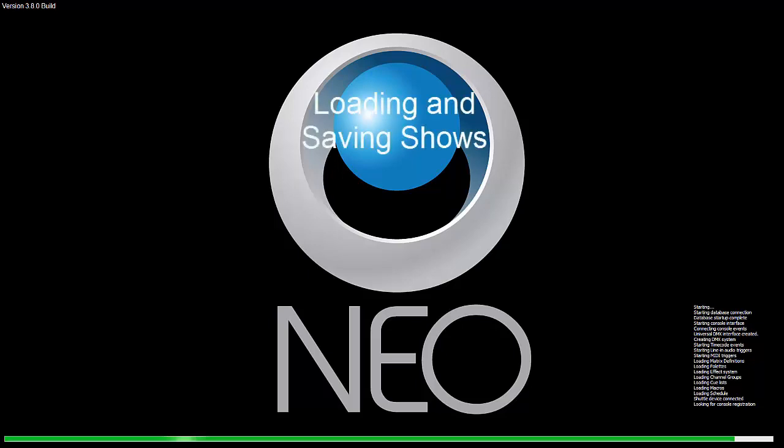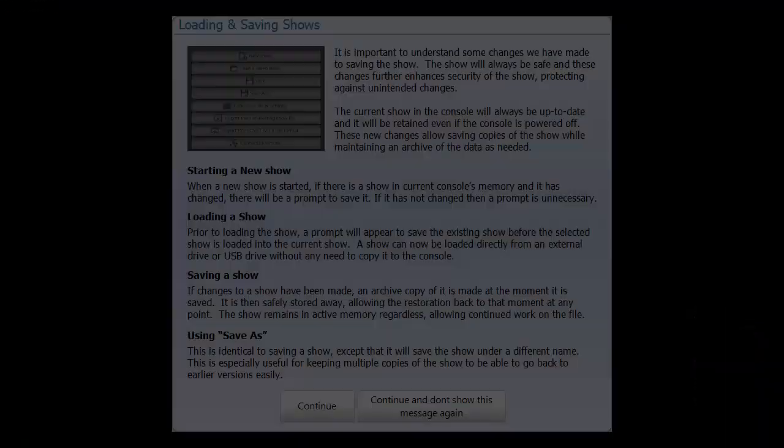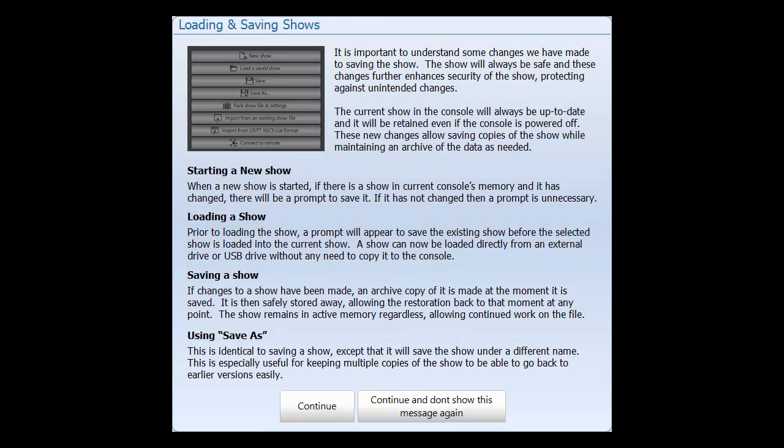This video targets loading and saving shows. So let's talk about loading and saving shows because this has been completely rebuilt. It's important to understand some changes that have been made to the show file saving system. The show will always be safe, and these changes further enhance the security of the show file to protect it against unintended changes. The current show in the active memory of the console will always be up to date, and it will be retained even if the console is powered off. These new changes allow saving copies of the show file while maintaining an archive of the data as needed.